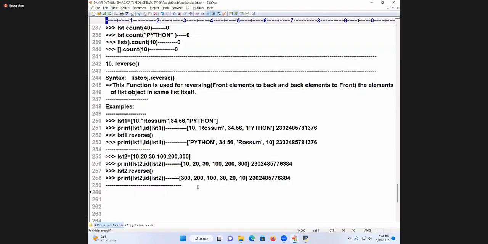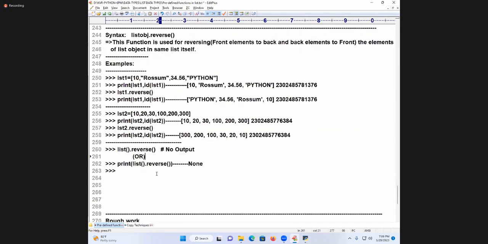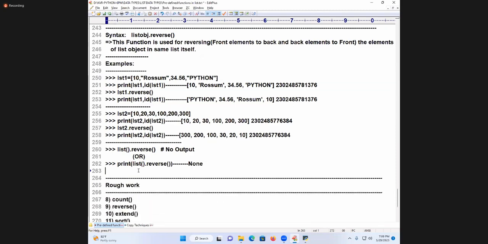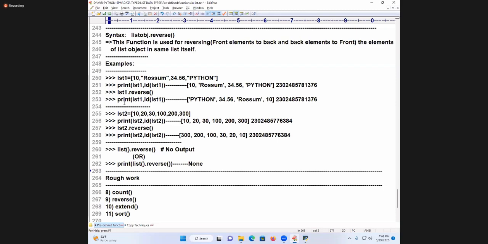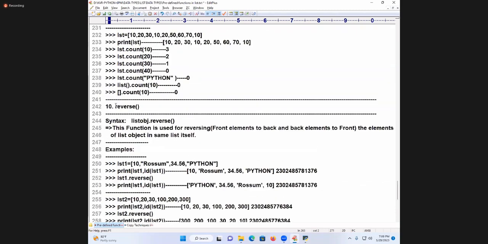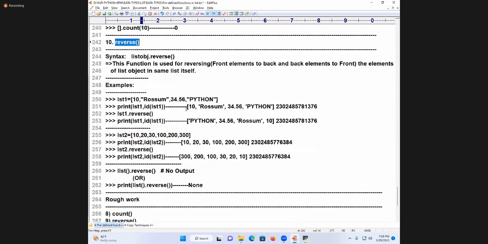This type of place also. Here I will write it. Here what is an answer? No output. Good. When I say print of, none will come. Are you following me? See, in all the places I am writing all of them like this. Clear? Now, this is about which function? Reverse function. Did you understand, students?